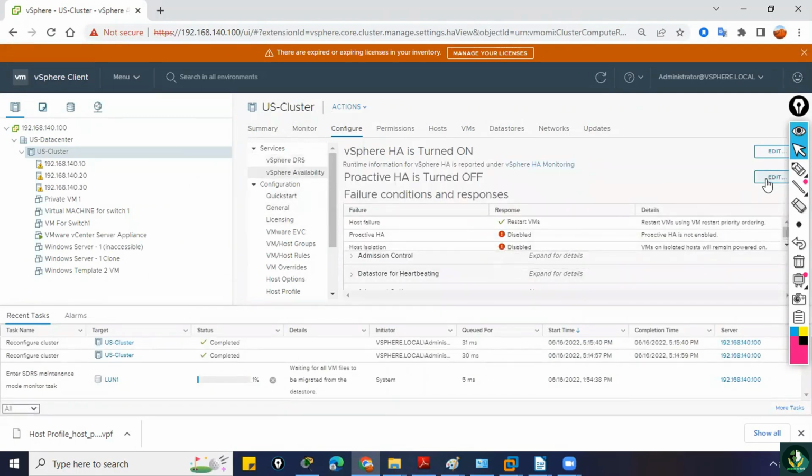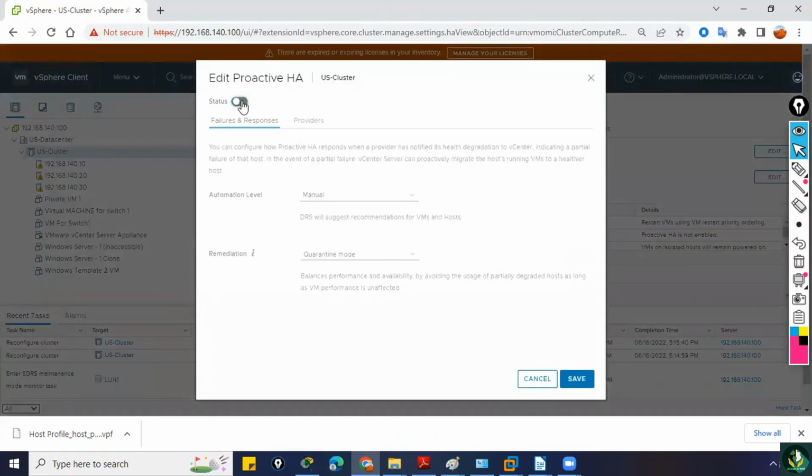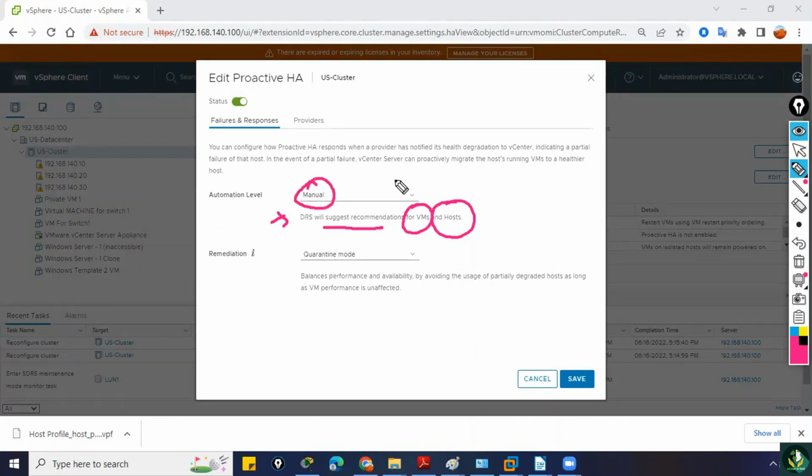You will go to edit option and you will enable the proactive HA. In this proactive HA, you have two options, manual and automatic. Manual means DRS will suggest the recommendation for virtual machine and host. So if there is any downgrade in your environment, if you select manual method, DRS will give you the suggestions whether to move the virtual machines or not.